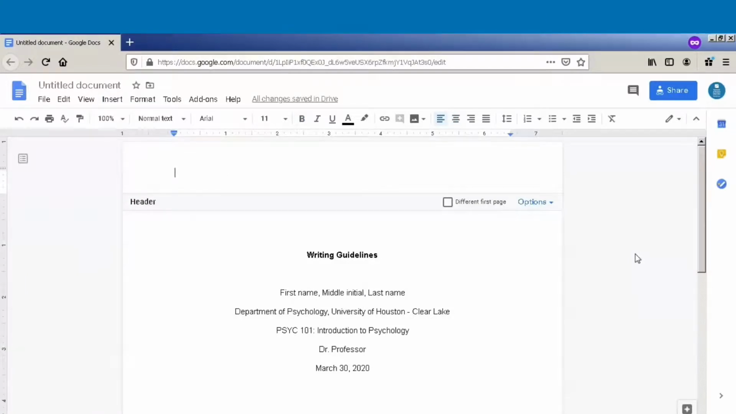So what you're going to do is write a shortened version of your title. It cannot be more than 50 characters long. In the 7th edition, you do not need to put running head. You would just need to put the title. The title will always be in all caps or capital letters, so it would be like this.